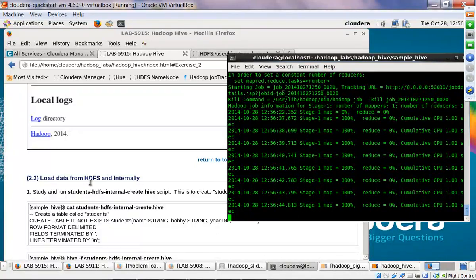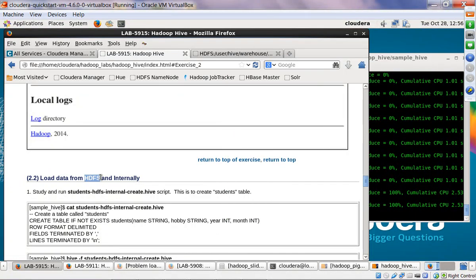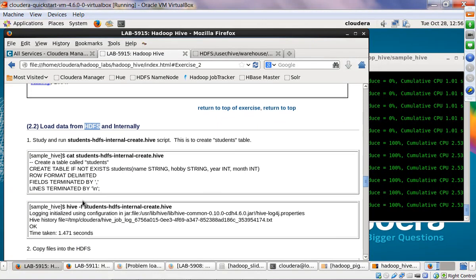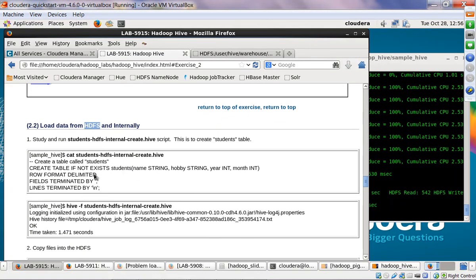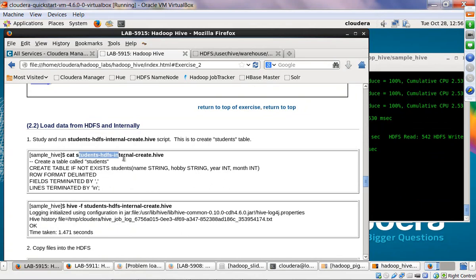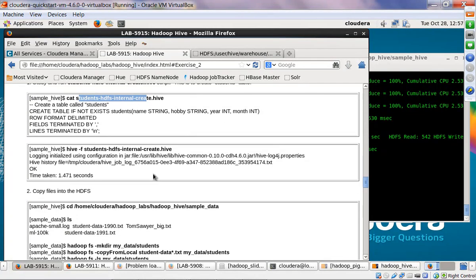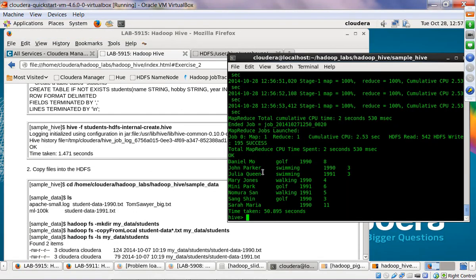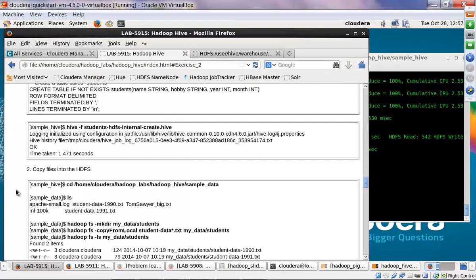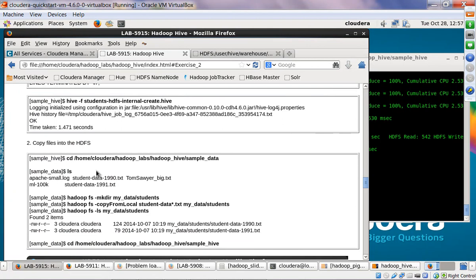Now the next one is we are going to load data from HDFS, which is the default. So again we create the table. This is pretty much the same logic here. So this is the result you should see, and we want to copy files into HDFS.